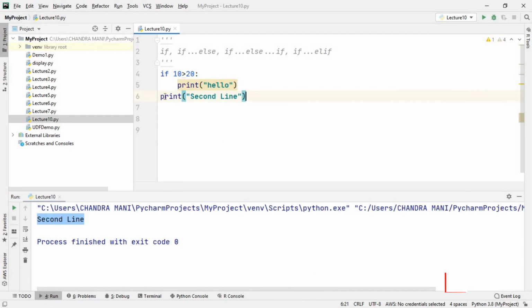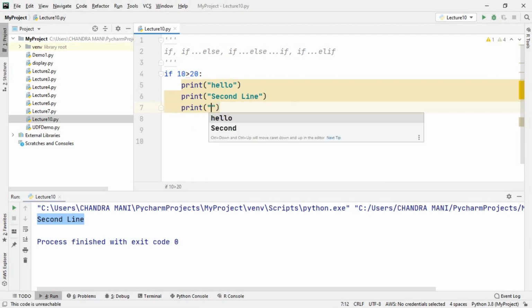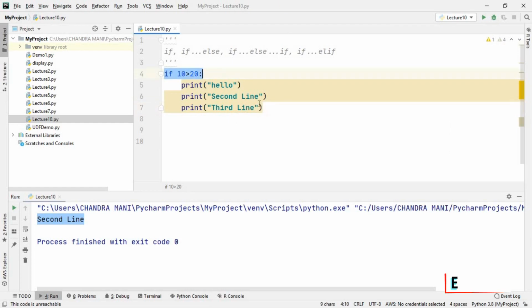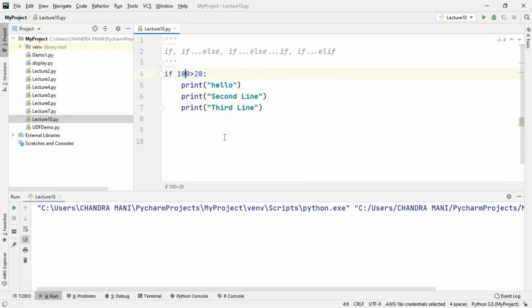Clear? So if you are trying to write multiple lines of statements under this if condition, then you must make this indentation, and in this indentation we have to write all the multiple lines. Like if I write here a third line, then this third line will also be treated under this if statement. If the condition is satisfied, then all of these lines will be displayed, and if the condition is not satisfied, then all of them will be ignored, so nothing is displayed. But if I change it again here to 100, then it will be printed. All three lines are printed.